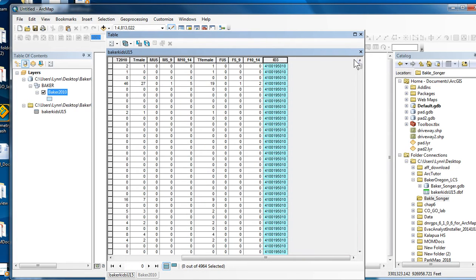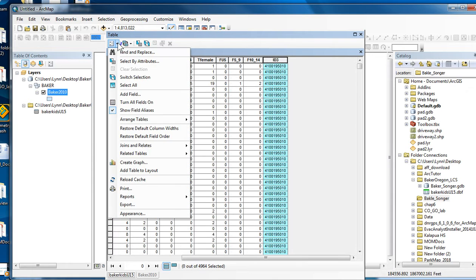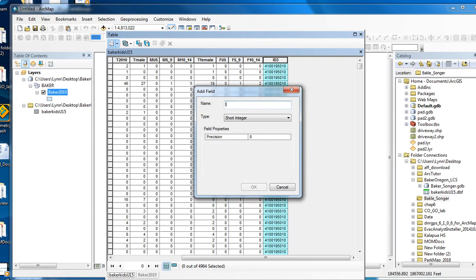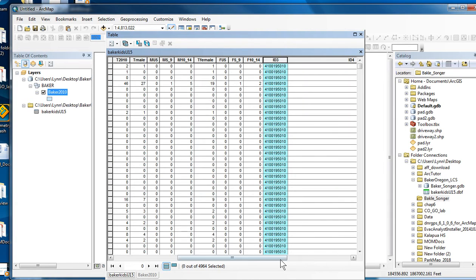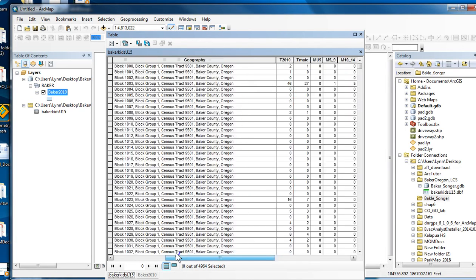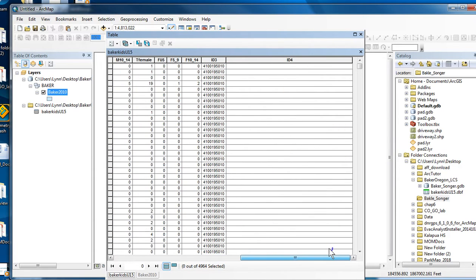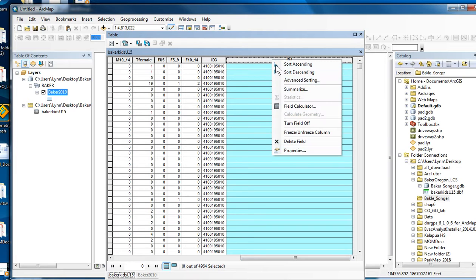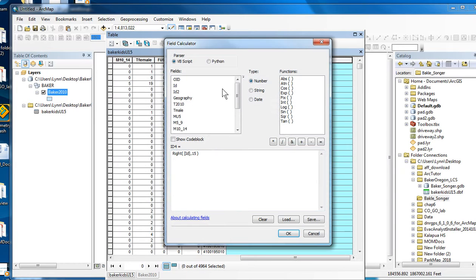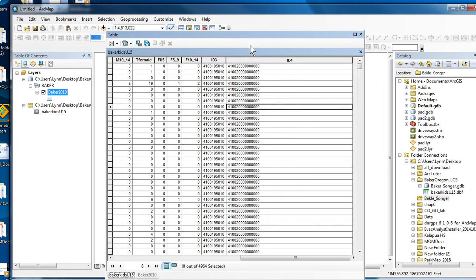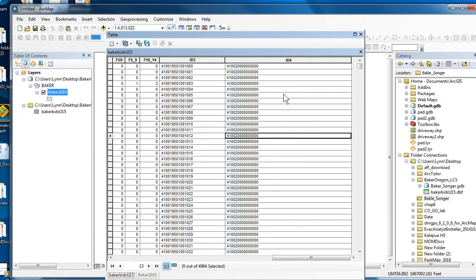Another way to do this is to add another field. I'll call it ID4. Make it text. Say OK. And this time I'm just going to tell the computer in the field calculator that this should be text. So I'm going to go into the field calculator and I'm going to choose ID2. So it's saying ID4 is equal to ID2, but instead of being a number, I want it to be text. And it should unpack it and make it a text number exactly.